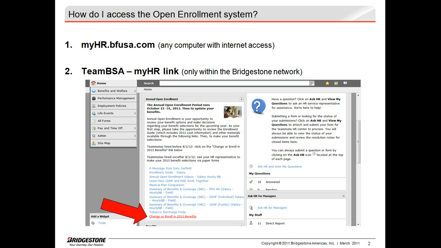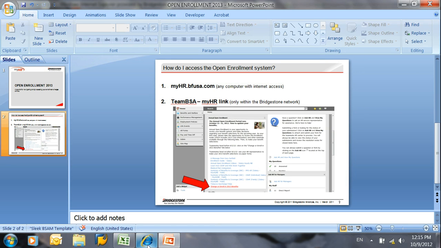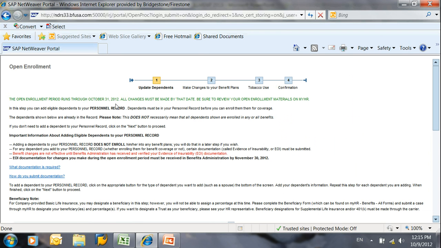This tutorial is not designed to walk you through all of this material. It has been created to help you navigate the system after you have read the materials and decided what options make the most sense for you and your family. Once you're ready to make the changes official, click on the link at the very bottom of this widget that says Change or Enroll in 2013 Benefits. That will take you to a screen that looks like this.